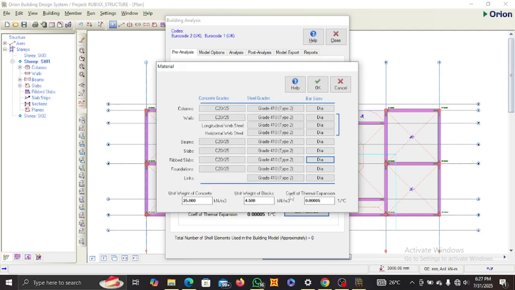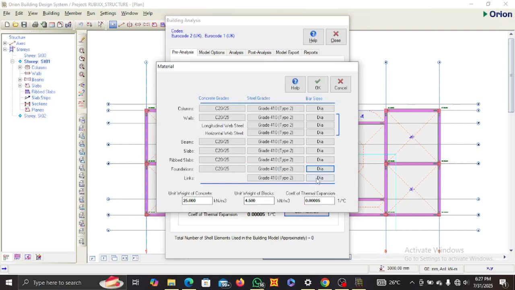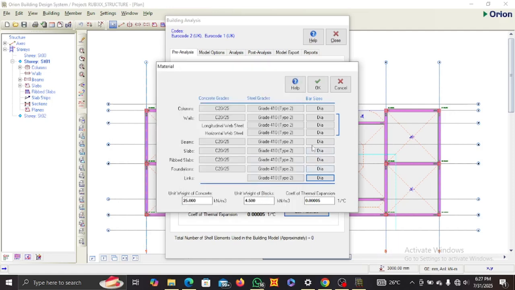For my rib slabs, I don't have rib slabs, sorry, so I can cancel that. For my foundation, I want Y12. Click OK. So for my links, I want Y10 for my links. Click OK.